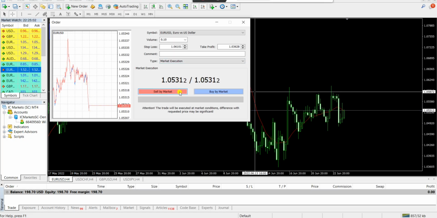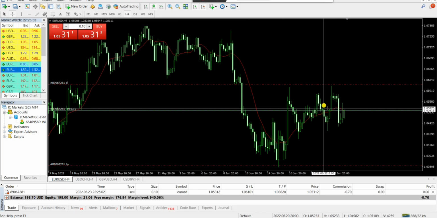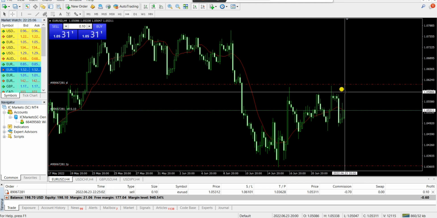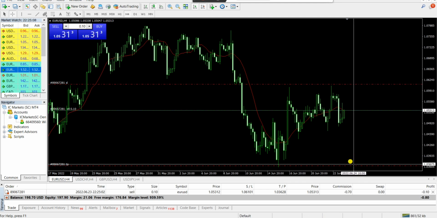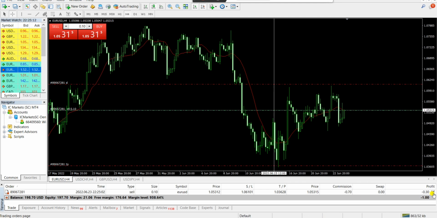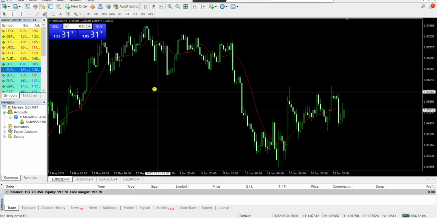So I'm going to place a sell. Then now my trade is immediately placed with a stop loss and a take profit at the same time. Now I'm going to close that. I'm going to show you a pending order now.